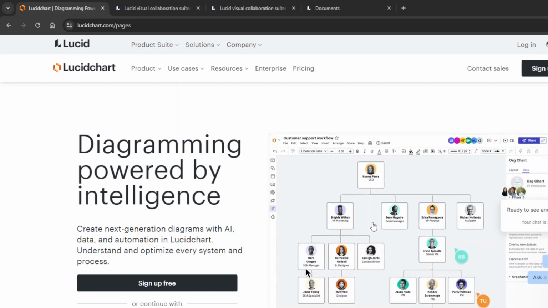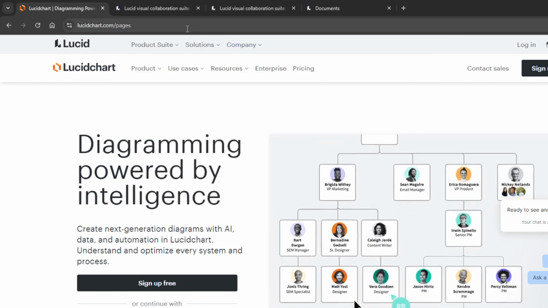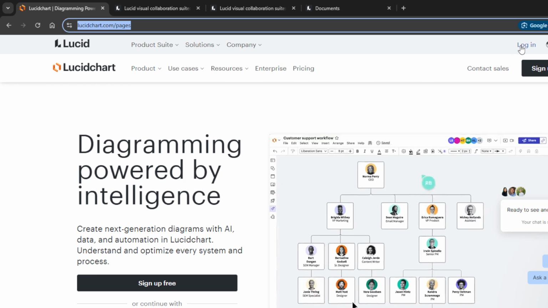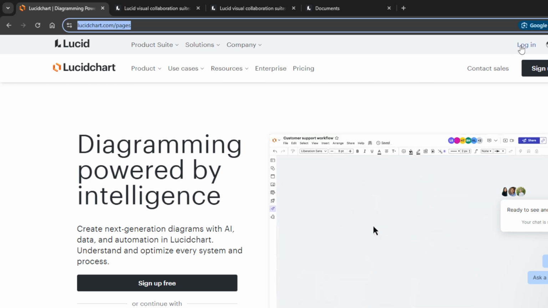In today's video, I'm going to teach you how to insert and format text in Lucidchart. Whether you're a beginner or a seasoned user, these steps will guide you through the process of adding text to your diagrams quickly and easily. Let's get started. First, head over to Lucidchart's website.